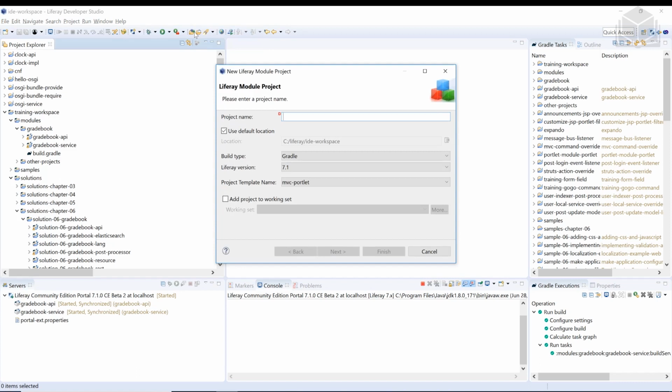Once we're here, let's go ahead and start off by naming the project Gradebook-Web. The -web signifies in the Liferay world that this is going to be the view or the presentation aspect of the application. We're going to change the default location. We want to place this with the rest of our gradebook module projects. So that's in the gradebook folder. So after modules, we'll then type gradebook, and we'll be good there.